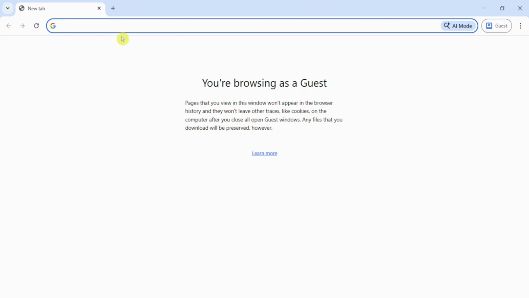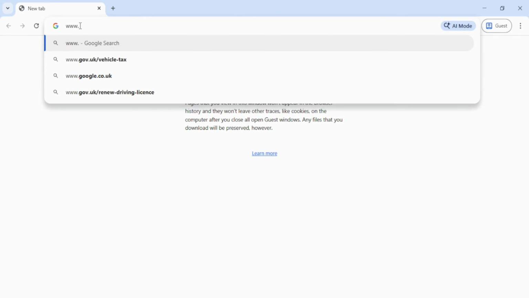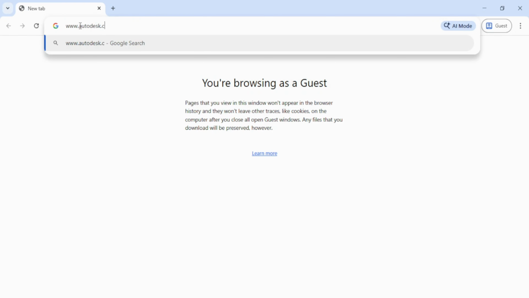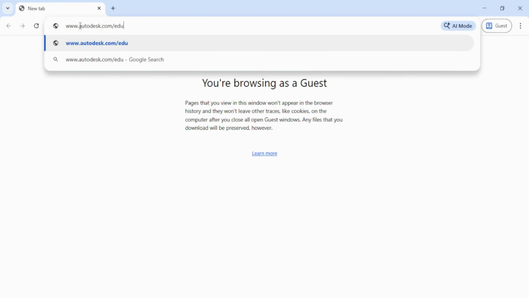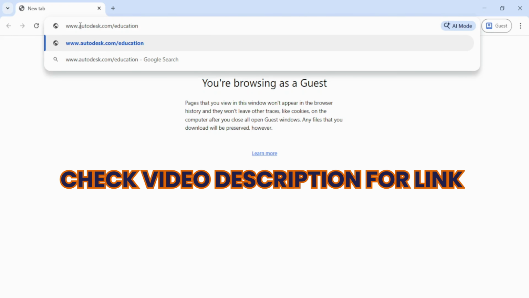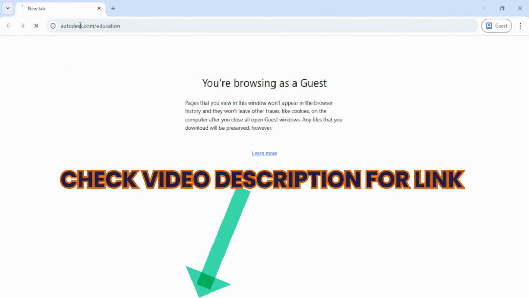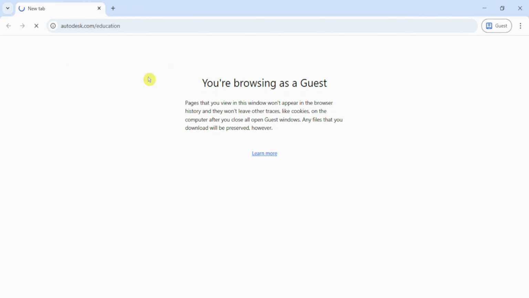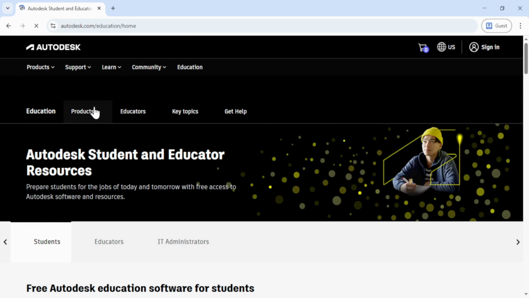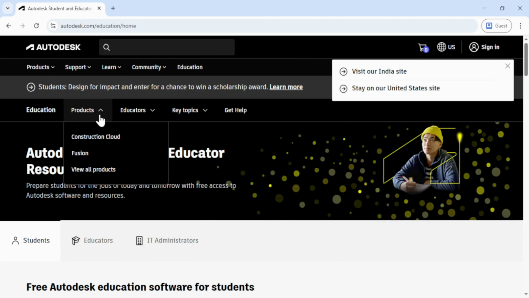The very first thing, open any web browser you have. I'm using Google Chrome and type www.autodesk.com/education. I have provided the link in the description, so you can check the description below. It will take you to the official Autodesk website. Here go to Products, drop it down, and click on View all products.